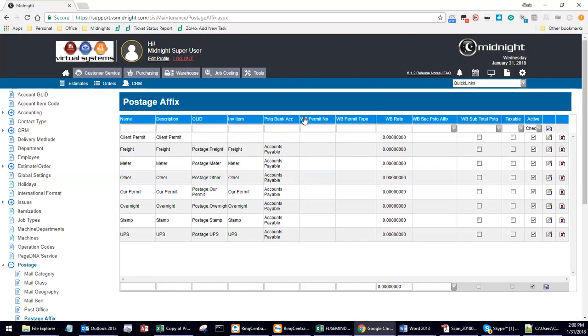You'll also see the columns for WB permit number, permit type, rate, and your postage affixed with subtotal. These correspond to Window Book, which is an outside service that some other users of Midnight tie into for the convenience of pulling their postage from outside software into Midnight. If it's not a method that you already use and you manually import your postage, that's fine. If you do utilize Window Book, this is where you'd handle the settings for those particular instances.